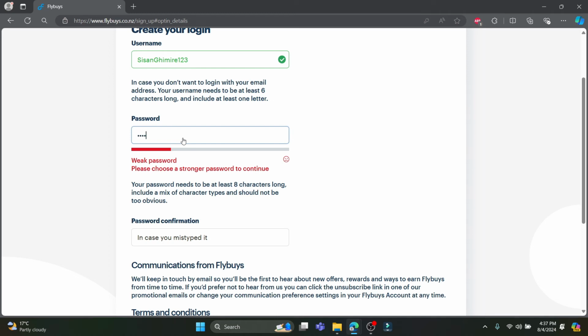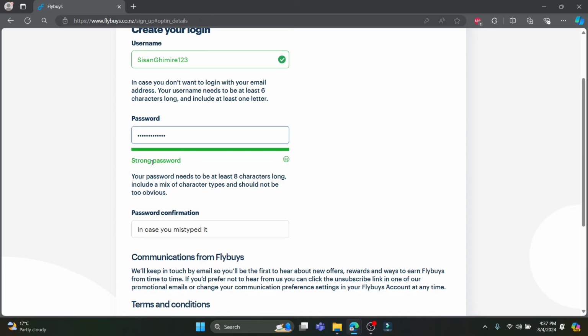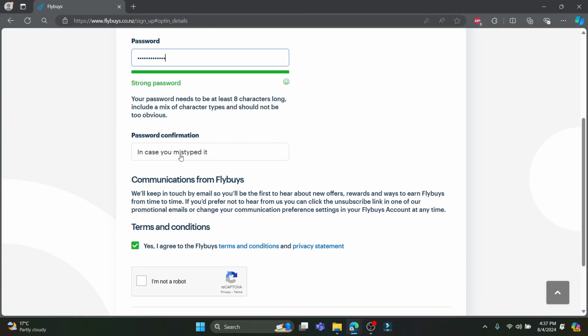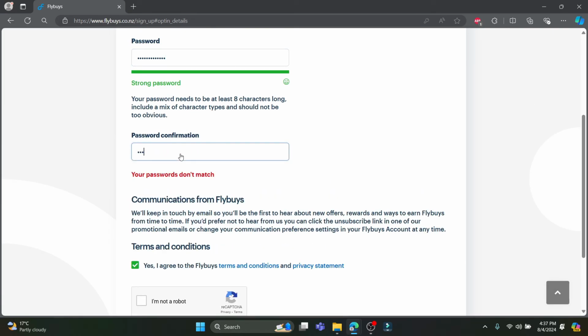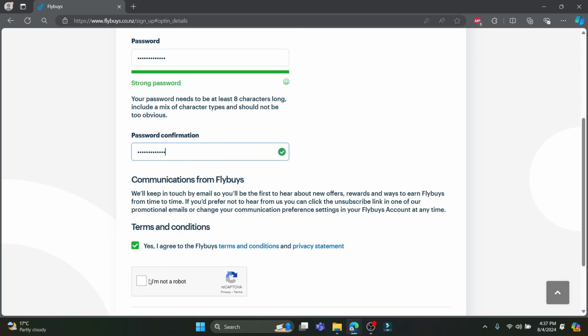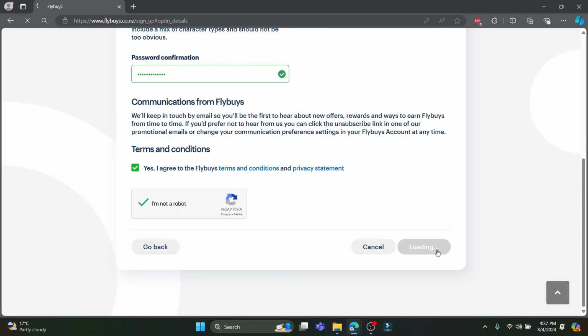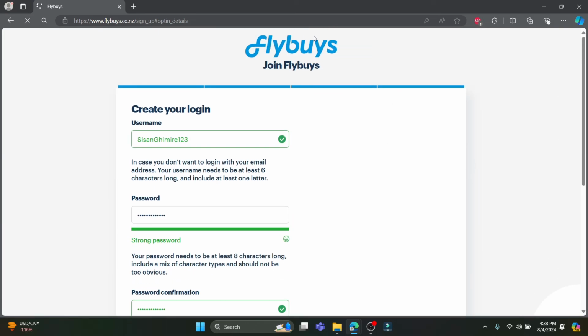So go ahead and write down the password. Make sure that the password is being shown as strong enough, and go ahead and write down the password down below once again. Go ahead and click on I'm not a robot and click on save and continue. The next step is that you will be signed up for Flybuys. Now you can start doing business with Flybuys.